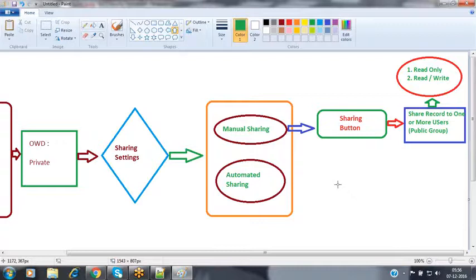Okay, okay. Now when coming to the sharing, by using that sharing button, we can share the record to one or more users. More users means a group of users who can be collected together as a public group. Now a collection of users we can group together as a public group, and then we can share the record to the public group. So how can we share the record to one or more users? Now let's see practically here.